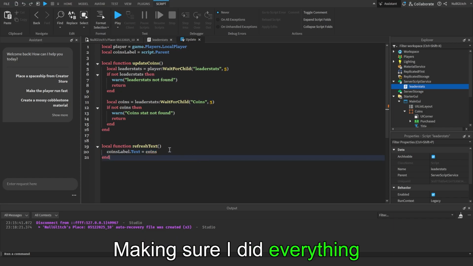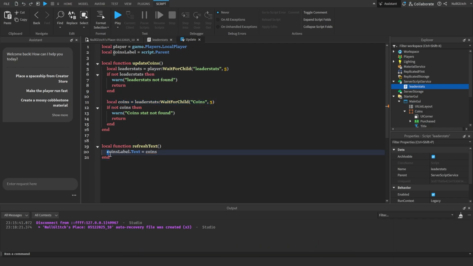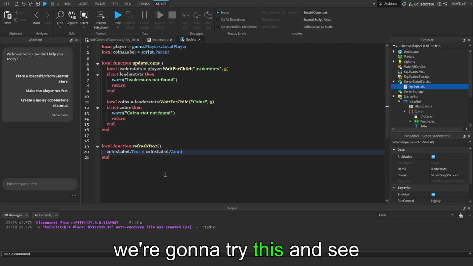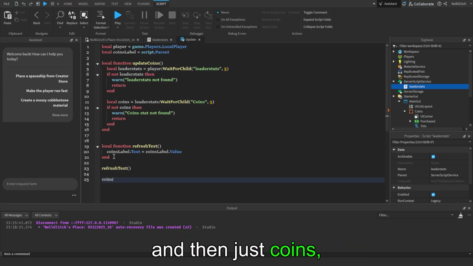Making sure I did everything right. So they got the coins, yes. Coins label dot text. See, this is what I was going to do, but decided not to, but that wasn't going to work anyway. What if I do coins label dot, we're going to try this and see if we can error anything. But let's just finish this. Refresh text. We're going to run that function and then just coins colon get.